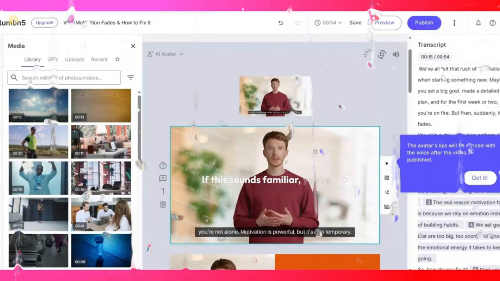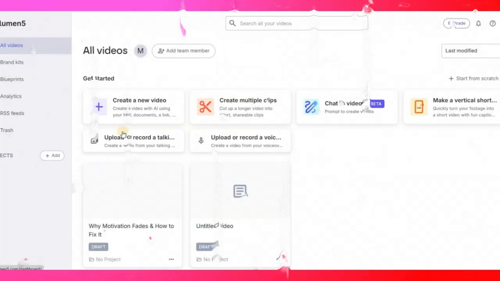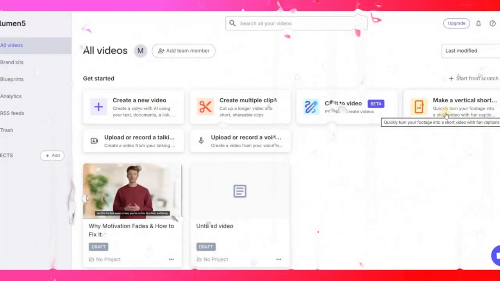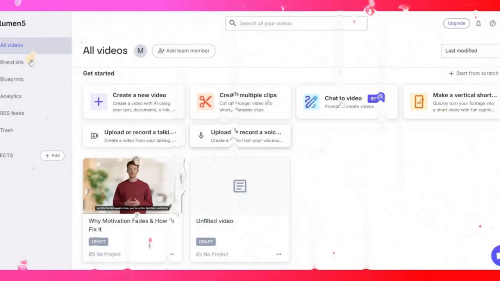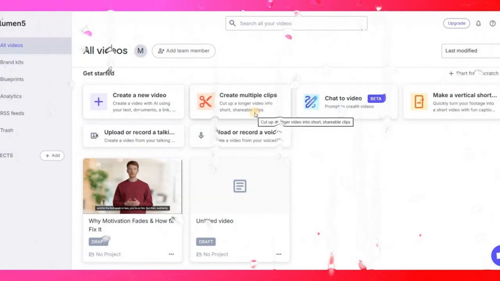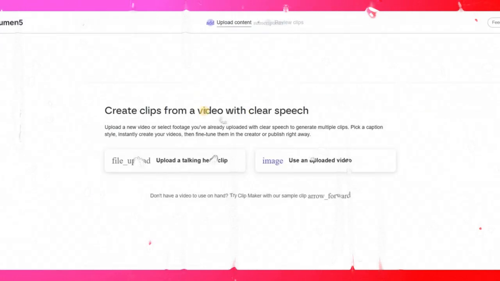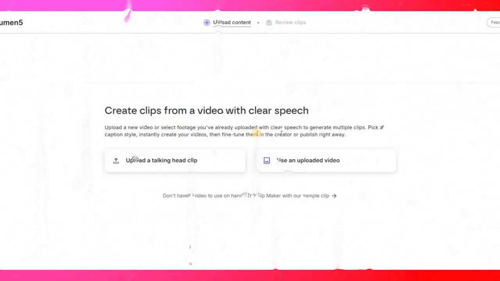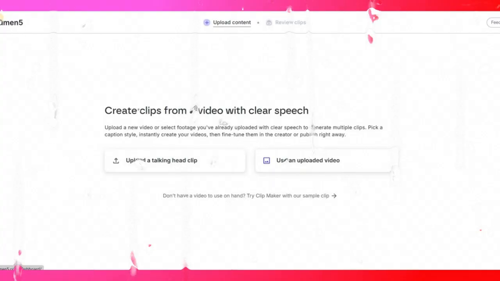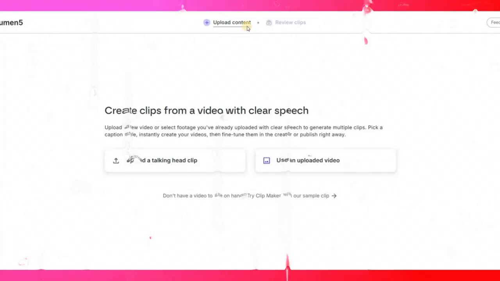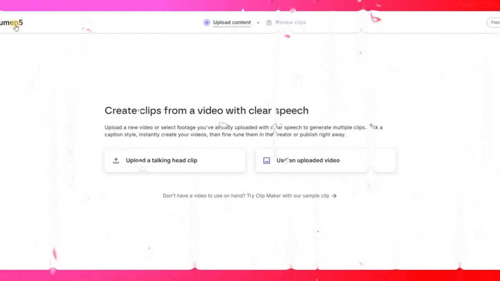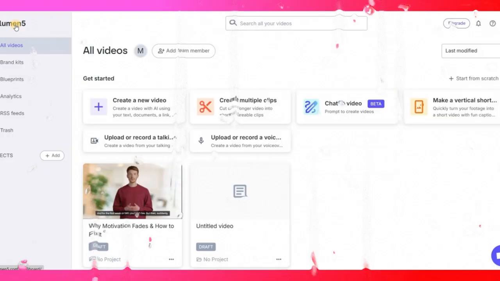But if you jump back to Lumen 5 again, you will find more things. This was the video part. You can even create multiple scripts. You can turn your horizontal video into a vertical video. So let's come over here, create multiple clips and see how this thing works. If you want to create multiple clips, you need to first upload your own long form video, and then it will cut that video into short form as I showed you for Opus Clip. These tools are somewhat similar, but every tool has different features and a different way of creating this.